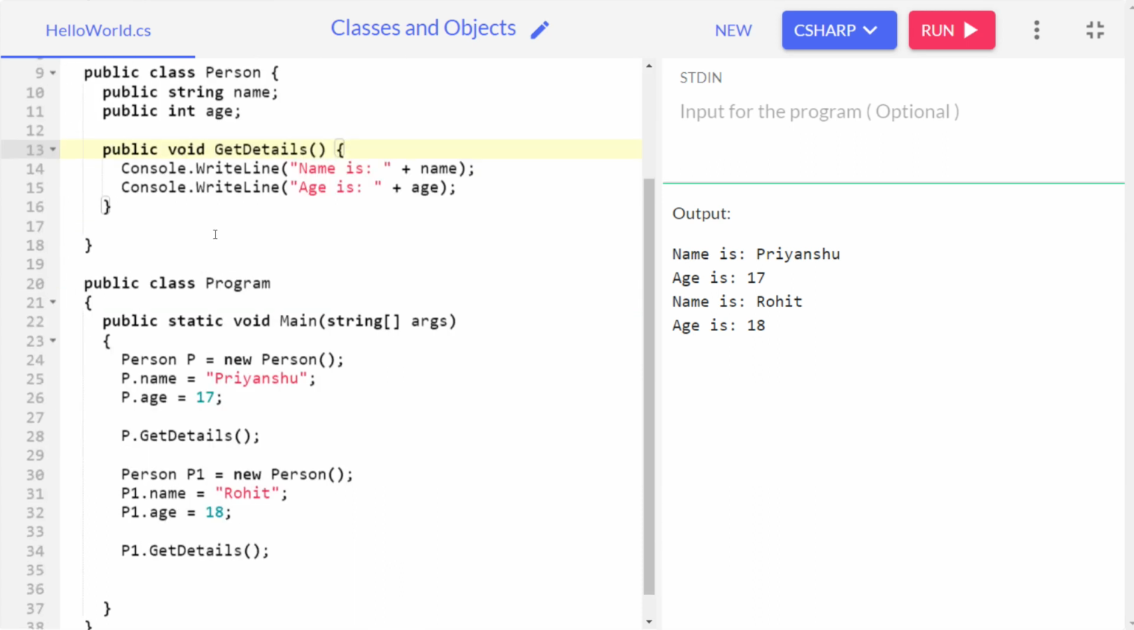Alright, so now as we have learned about classes and objects, it is our time to learn about constructors. I know this term might seem a bit confusing, but don't worry, I'm going to tell you how to do it. What is a constructor? A constructor is basically a special method that is used to initialize objects.